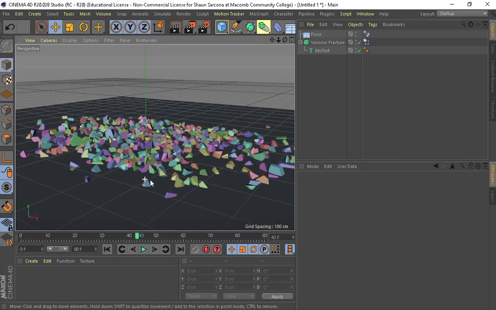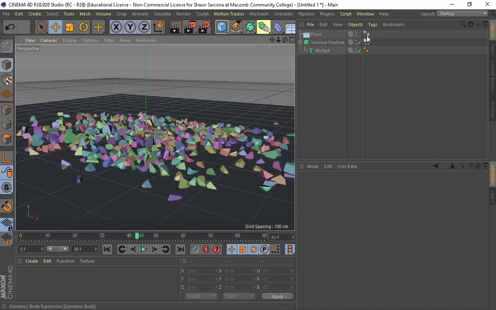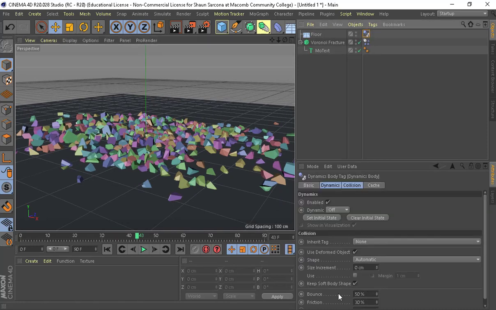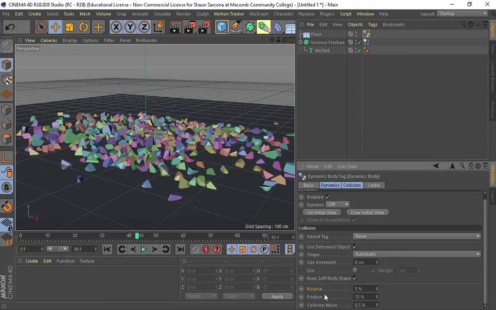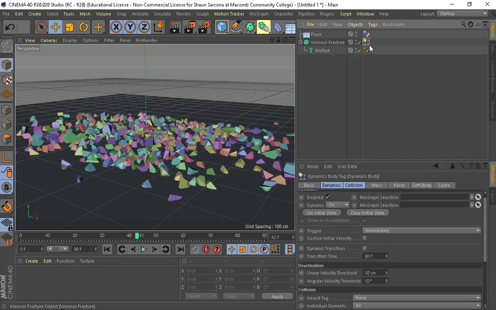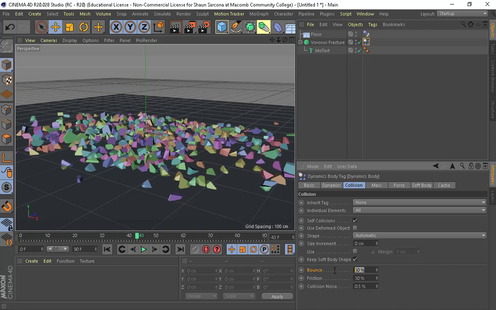Okay. Now some of the properties that I may want to adjust. Let me go back to my floor and take the bounciness down to, let's say, 5% and the friction up to 75. Bounce is bounciness. Friction is like how easily it's going to slide. Lots of friction means it's very rough like sandpaper. Less friction means it's more like ice. I'm going to do the same thing on the Voronoi fracture's collision here. So 5 and let's say 75.